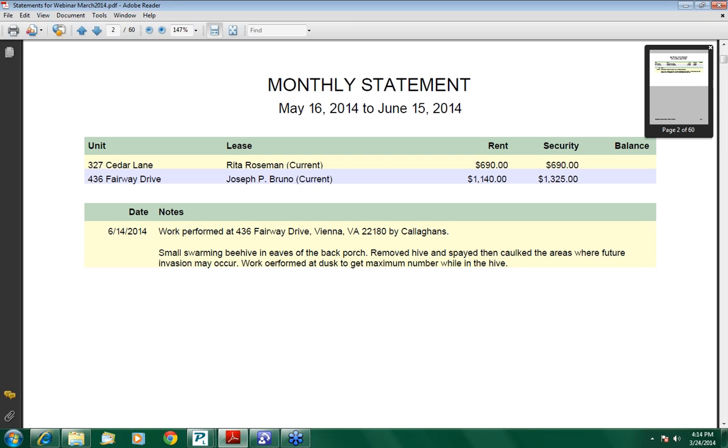This one here, because of the way it's laid out, where it says work performed at Fairway Drive, came from the work performed on a work order that was entered, and all you do is click one button and it adds it as an appendix statement for that particular work order.